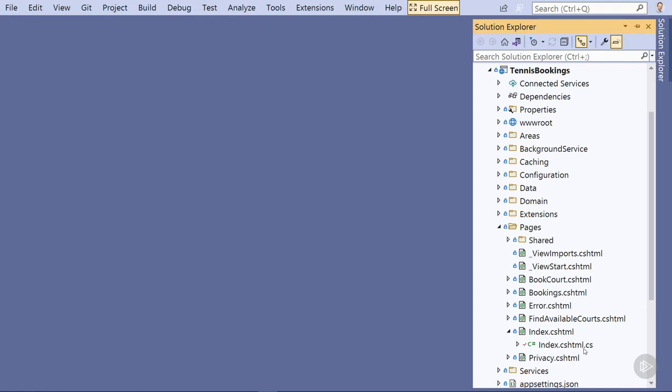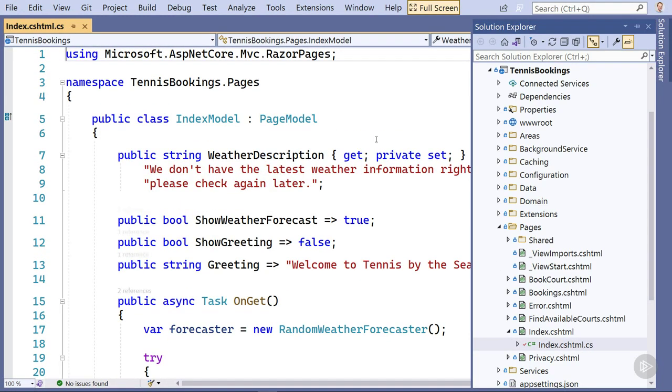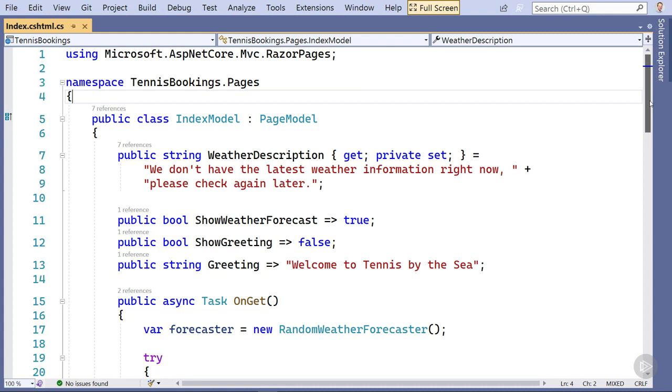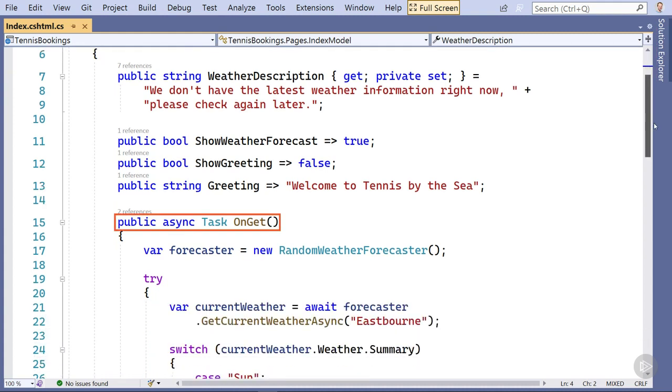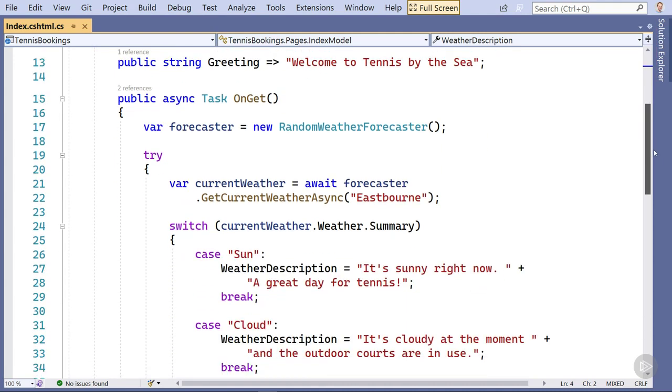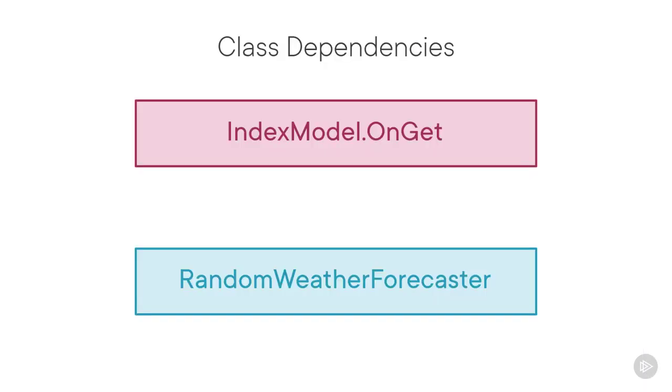Here is the ASP.NET Core Razor page model, which handles requests for the homepage. It has an OnGet method, which populates the model used to build and return the homepage content. This method currently uses a class called RandomWeatherForecaster to get the current weather conditions. To produce the page model, the OnGet method calls a method on this class. This is known as a dependency because the OnGet method and the IndexModel class is now dependent on the RandomWeatherForecaster to complete its job.